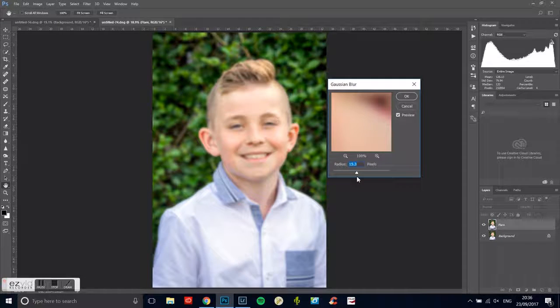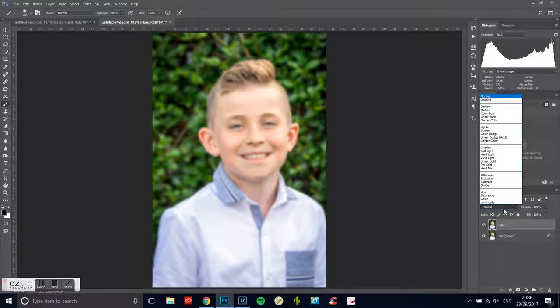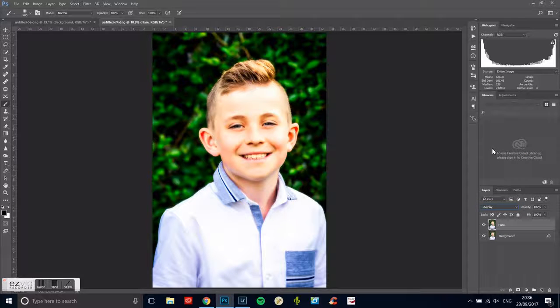Yeah, about 15 will do. So bear in mind the image you're working on, this number in the box will be totally different. For this image around 15 is about spot on. Okay, so we can see that the image is getting blurry, but we can still make out the features. Now that's exactly what we want. So we're going to hit OK. And then we're going to change our mode to overlay. Now you'll see straight away that the highlights in this face are really jumping out at us.